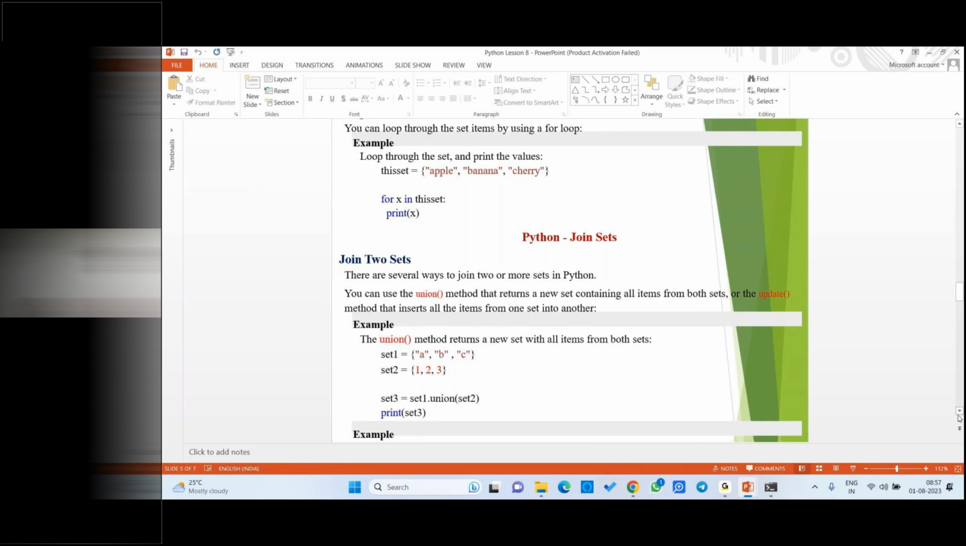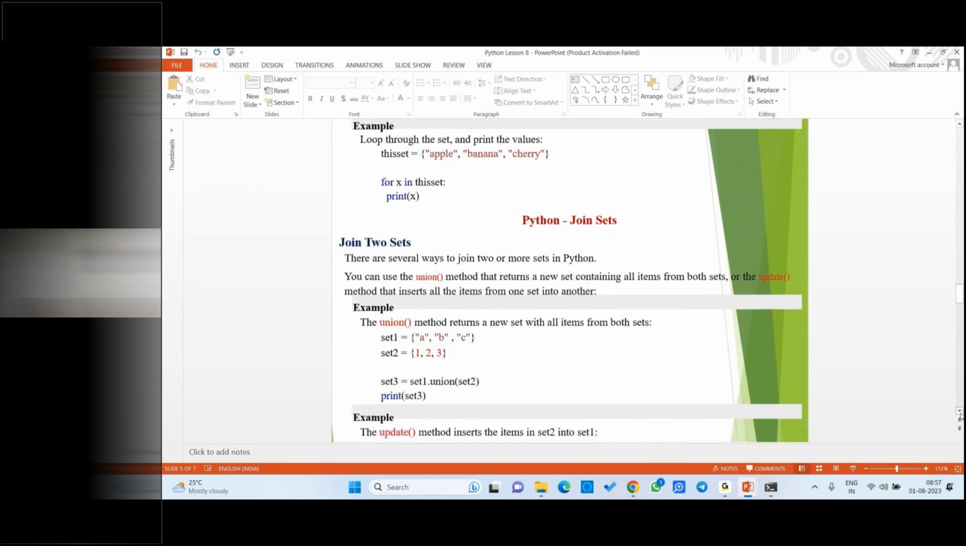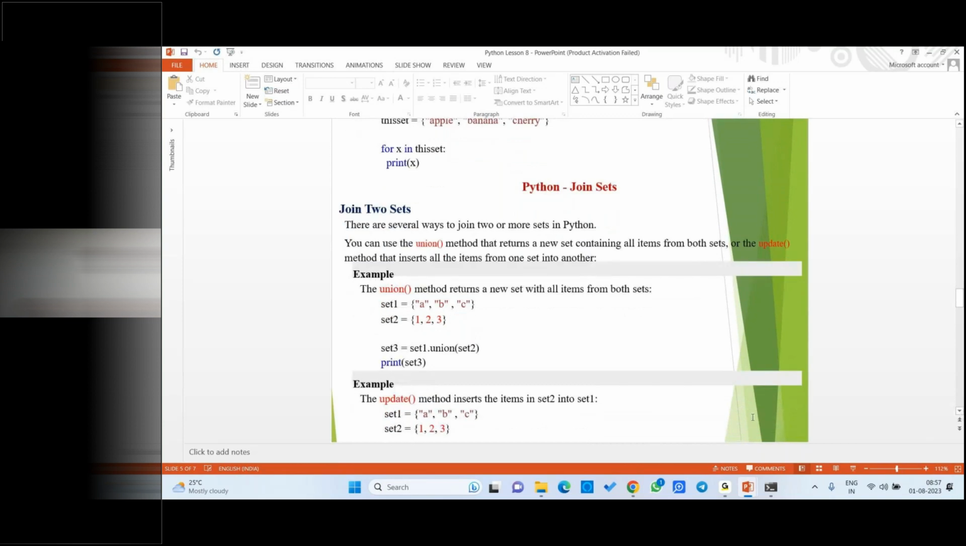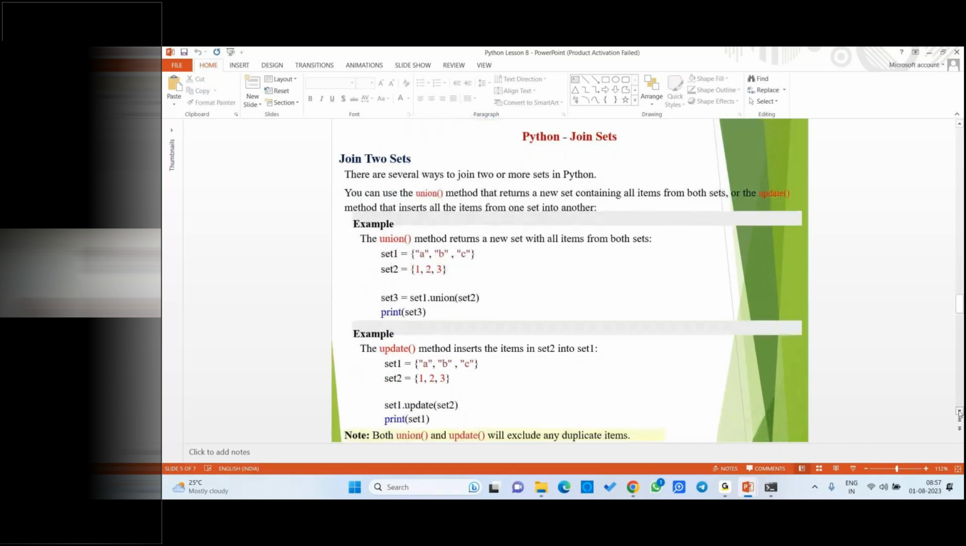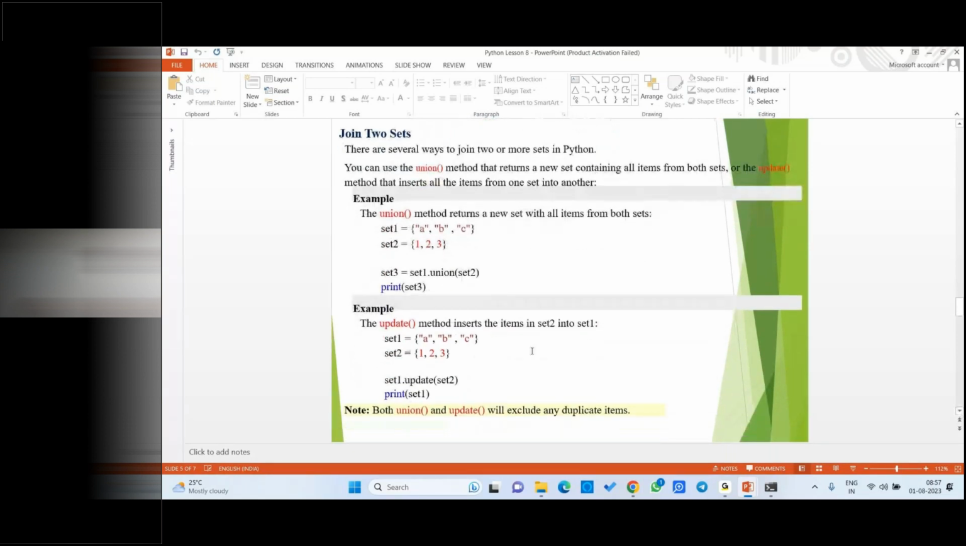As I just told you about these set methods, if you want to insert items, the update method inserts the items in set 2 into set 1. So using set 1 dot update of set 2.